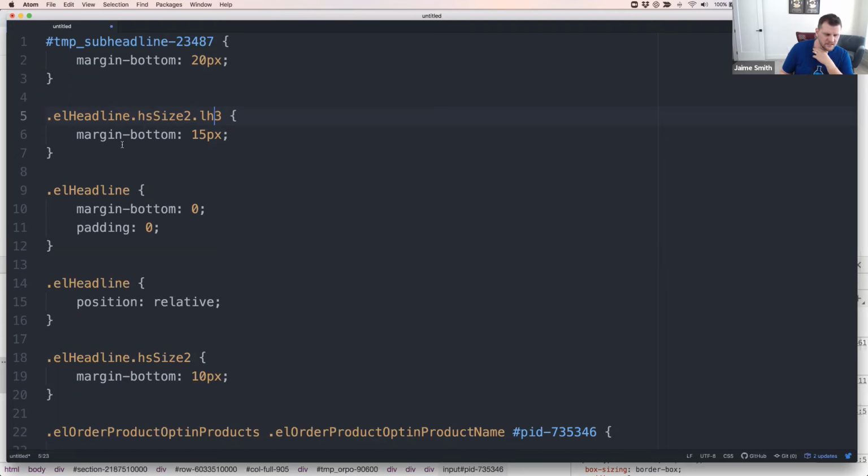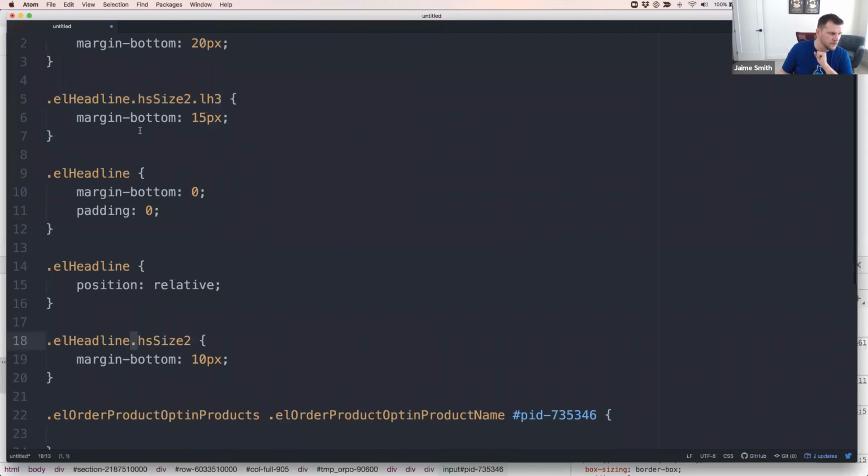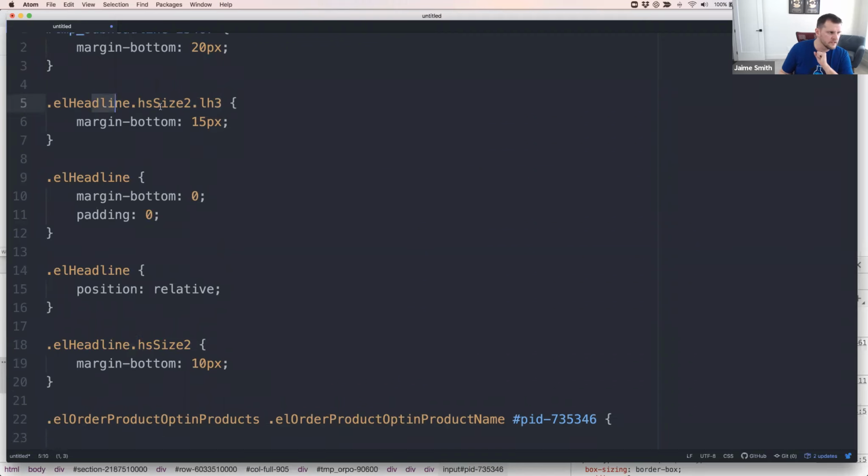So in a lot of cases, you might have a bunch of EL headline elements, but not all of them have HS size 2. So you want to apply a rule that's just specifically for headline elements that have HS size 2. And that's going to apply this rule here. So if your element has 2 of these, but not LH3, then this rule will get ignored. It'll fall to this rule.